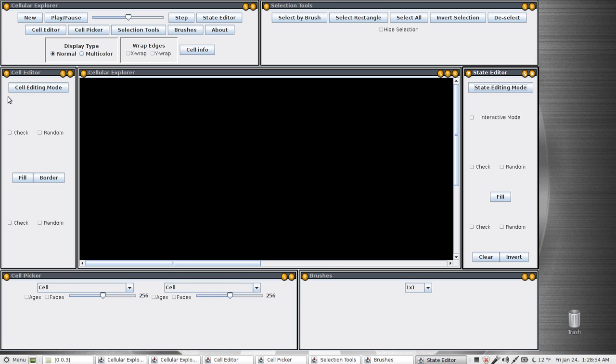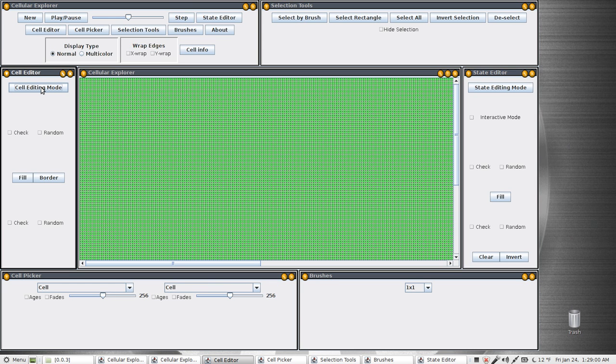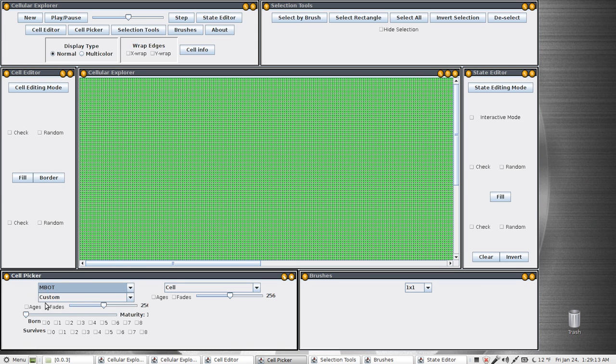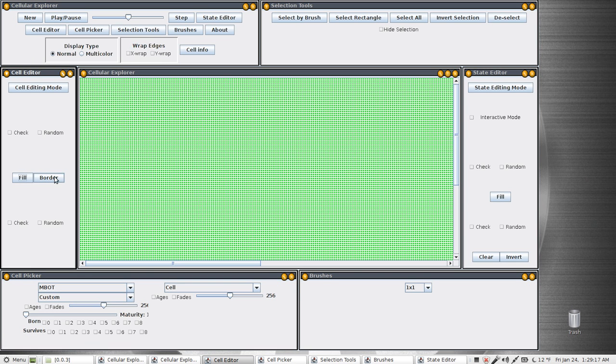We'll get things started by going to the cell editing mode. That's the top button here in the cell editor. This shows you each of the cells in your automaton, and you have a few different main types to choose from. We'll fill this up with some MBOT cells just to get started.